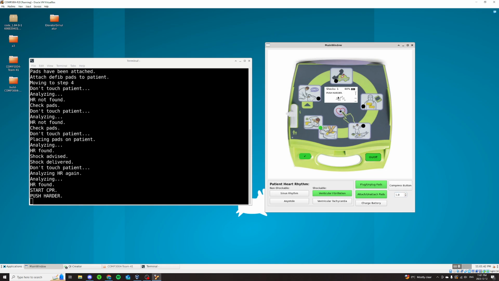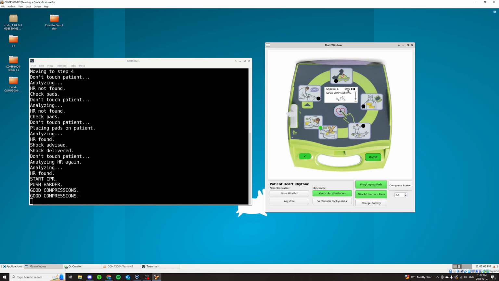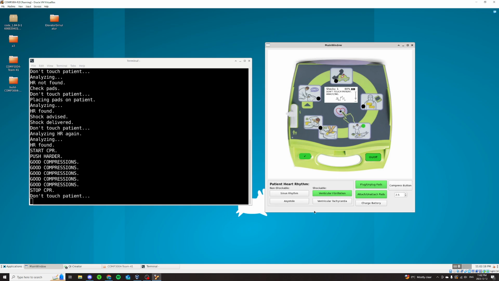So right now we're too shallow, so it will not quite reach the minimum depth bar, and it will tell you to push harder. If we go to the minimum depth, which is 2 inches, and we press compress, it'll tell you it's a good compression and will reach the bar. If you exceed it, the line will exceed the indicator. Now the program, just for testing purposes and the sake of simulation, will only wait for 5 compressions to move on. So if we do 5 good compressions, it will stop CPR and we'll go back to analysis.